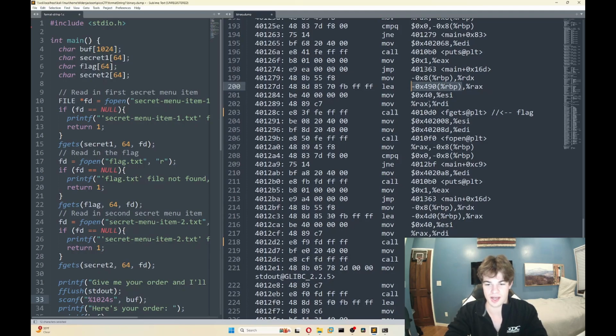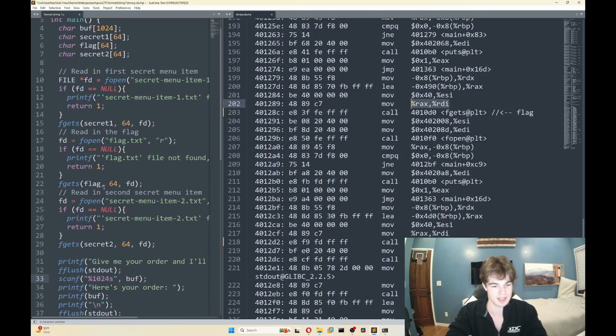Okay, so on the stack, this is going to be our flag. It's read into RAX, but passed into RDI from RAX before that. We see that that is the first argument here for the flag, and then it should be 64, which is 0x40 here on the ESI, and then finally FD should be read into RDX, which will be the 3rd argument.